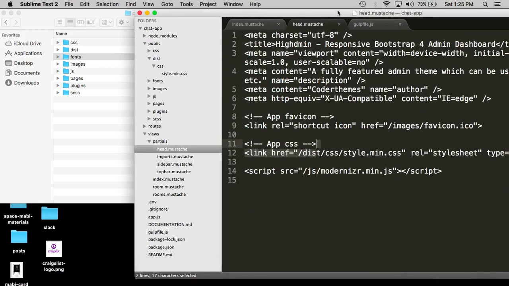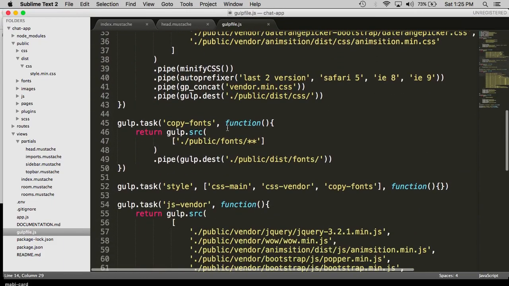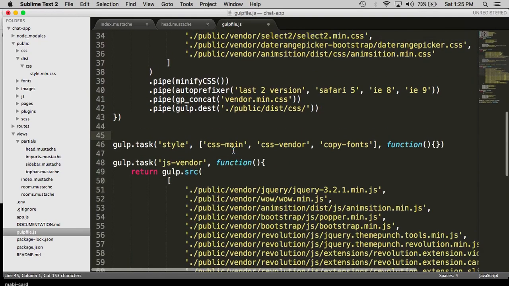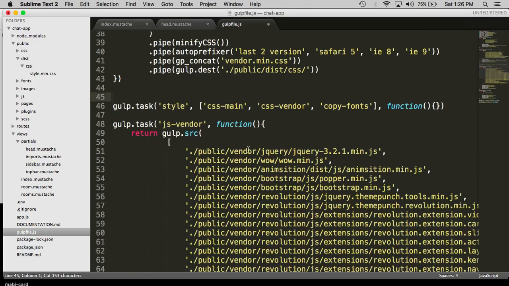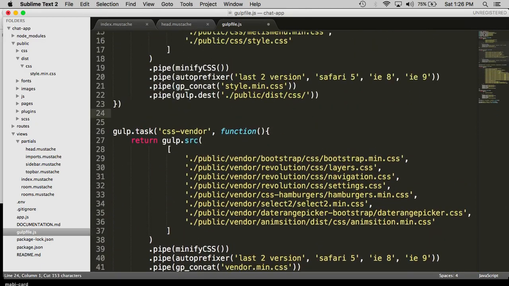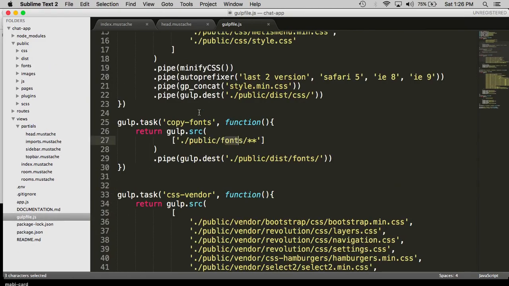So what we want to do is head over to the Gulp file, and you see there's a copy fonts task right here. So I'm just going to take the copy fonts task and then paste it right here. And if you look at what it does, it takes the fonts directory from the public folder right here, and it just copies it over to the fonts directory in the dist, and that's it.